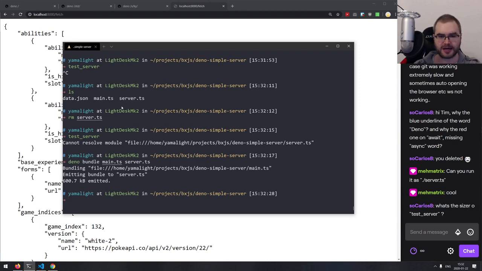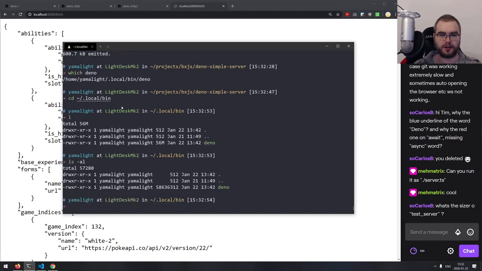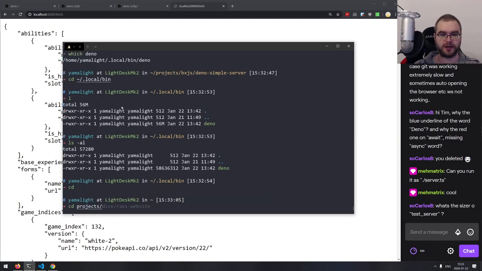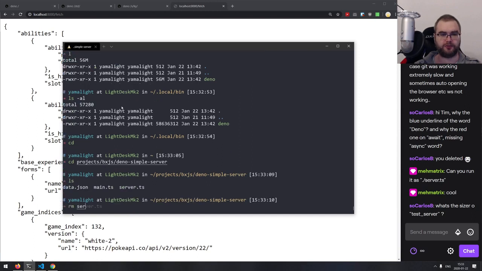Interesting. The size of the test server is 600 kilobytes, as you can see here, which is a decent size, but it's not too terrible considering we're talking server side. Which, again, I wonder, what is the size of a Deno actually? So if we go to local bin, that is 56 megabytes. You just get one file, which is really damn impressive, to be honest. Okay, cool. Where is the Deno? Okay, remove the server.